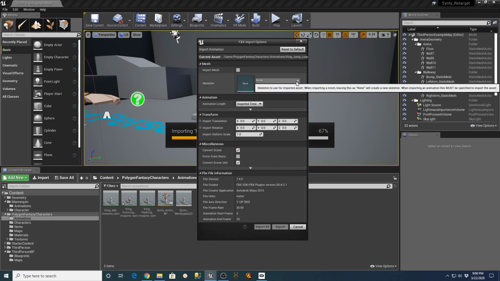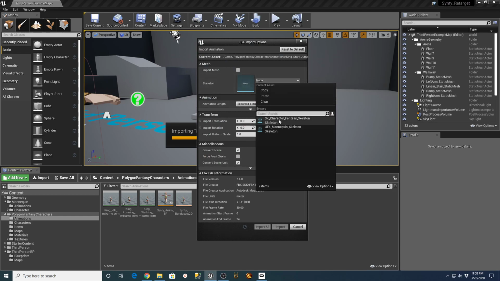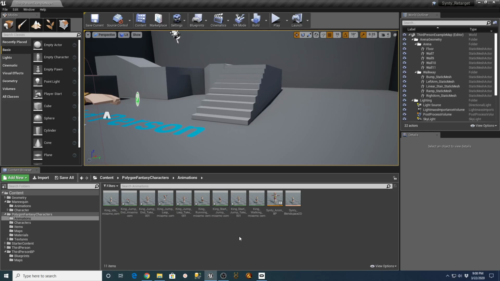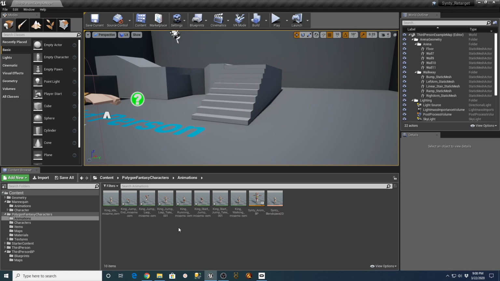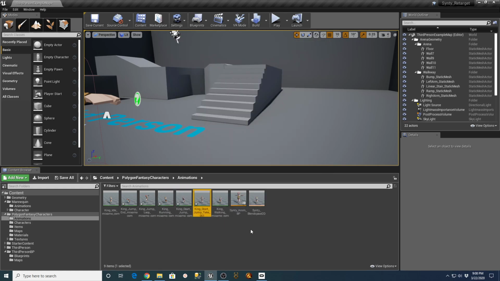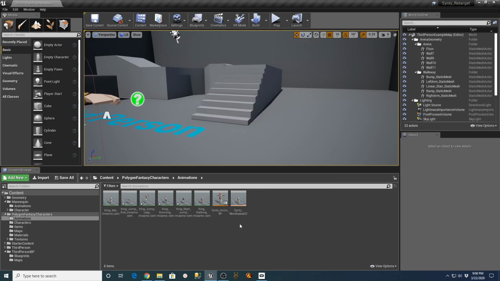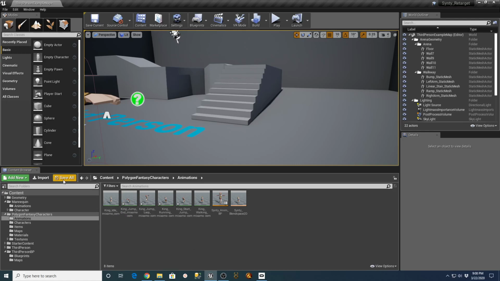Oh, it's asking for each one because I said import instead of import all. That's okay. I'll just assign the character, same thing, say import, and assign the character again, say import, and it should bring those in for me. Now I'm going to get rid again of these take one things. I don't know what that's on there for. I probably have a setting turned on in Mixamo, I would guess, but I know that I don't need these. So I got a start jump, a jump loop, and a jump end. Save these.